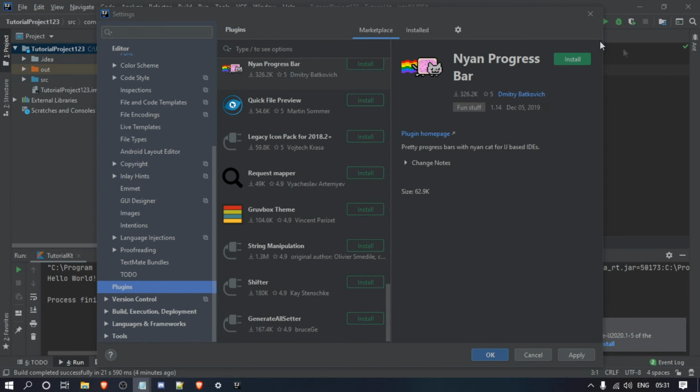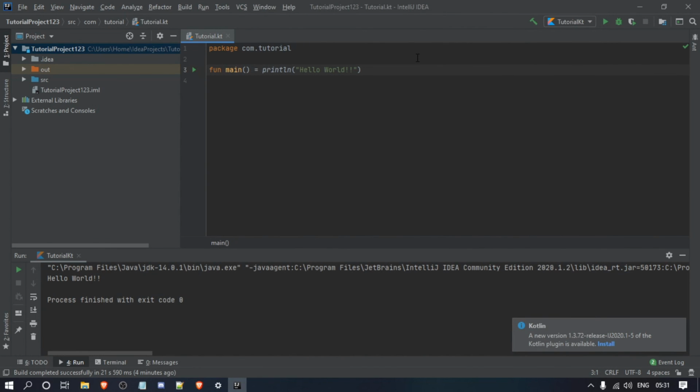So I think you are now all set up and ready to go for the next tutorial where we'll be looking into variables and making a little calculator to show data types off.